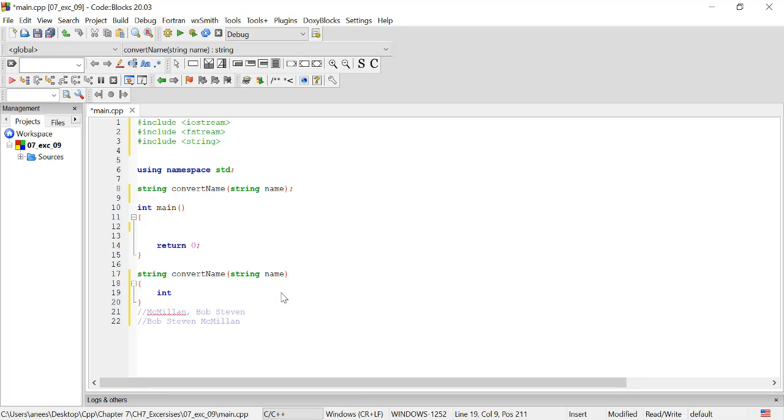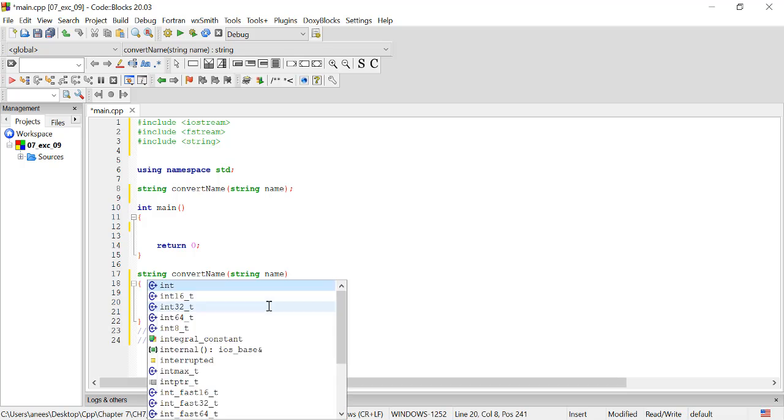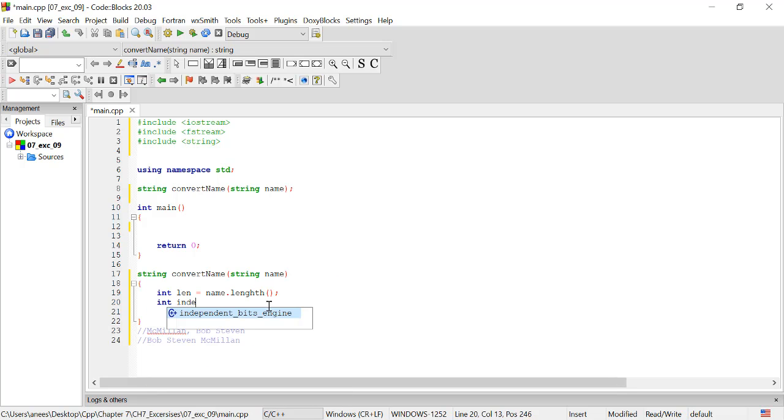So now what we're going to have to do is write in int length. Now the length is going to be equal to name dot length, and like that. And then int index is equal to name dot find, and we put the comma in there.